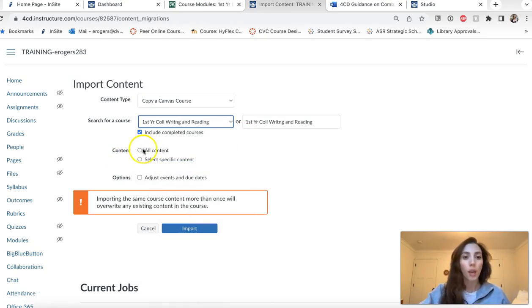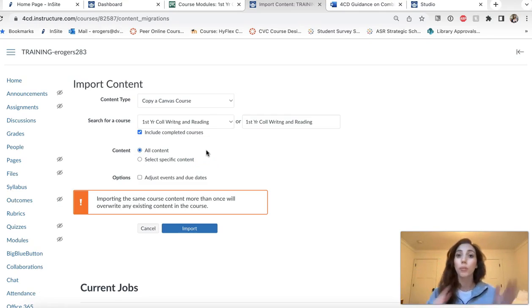And under content, I'm going to choose all content because again, I'm trying to copy over all of my content, all my documents, all my images, all my Canvas pages and assignments. I want everything to be exactly the same because these are two sections of the same course. You'll notice that a little warning message pops up down here. It just tells you that if you're importing content more than once, it's not going to duplicate the content. It will overwrite it. That'll pop up every time you do any kind of import.